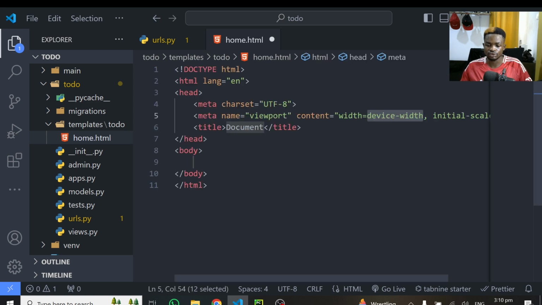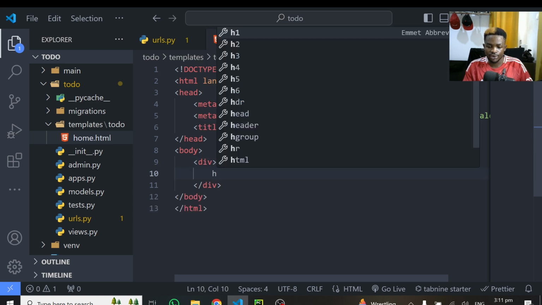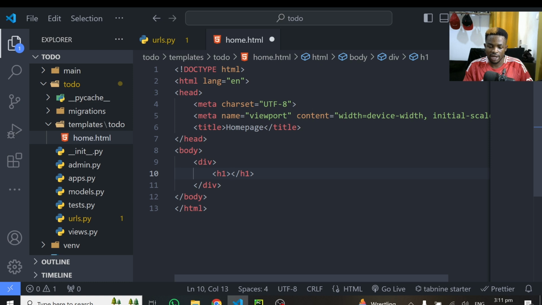You hit enter, and it will generate an HTML template for you. I'll change the title here to home page, and I'll just put a div in the body tag, and inside this div I'll bring an h1, and I'll write here, welcome to the home page. Let's just put it right here.